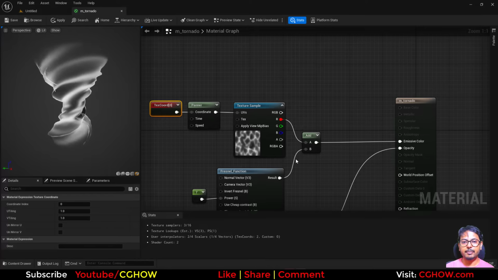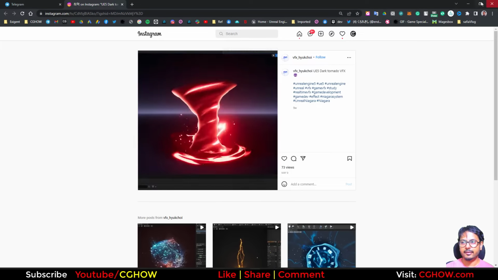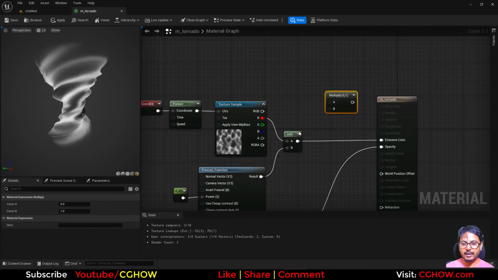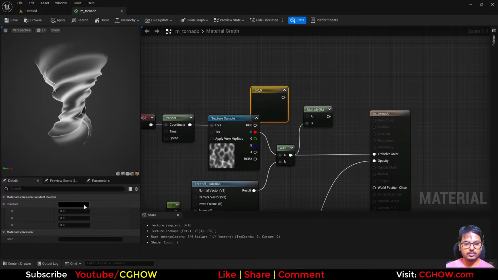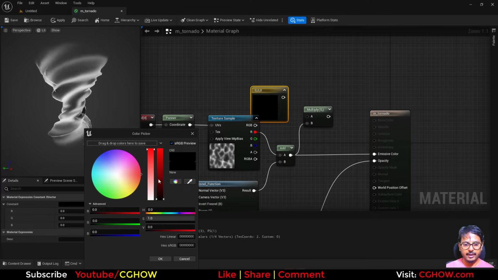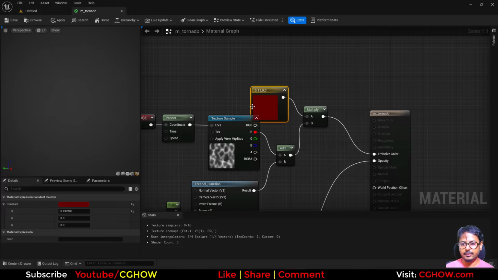And then I need some bright parts. So let's say this whole thing is red. So let's multiply it by red for now. But I will use particle color. So if you have a red, we will do a dark crimson color and connect it here.